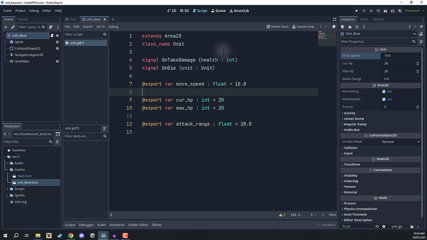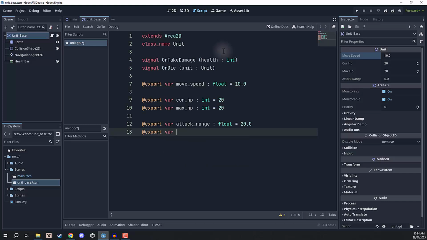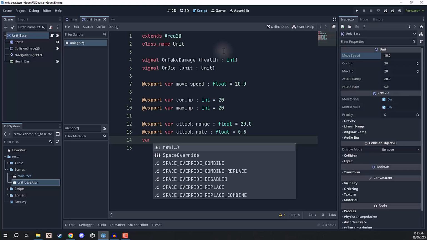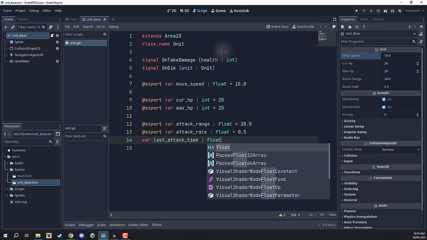Let's actually separate these by new lines. We then want to have another variable. This one is going to be called attack rate, and this is going to basically be the minimum amount of time allowed between attacks. So by default, we'll make this 0.5, so essentially this unit can attack twice per second. Now, in order to keep track of when we last attacked, we're going to create a variable here, not an export variable, because this is going to be set in script, and it's going to be called last attack time of type float.